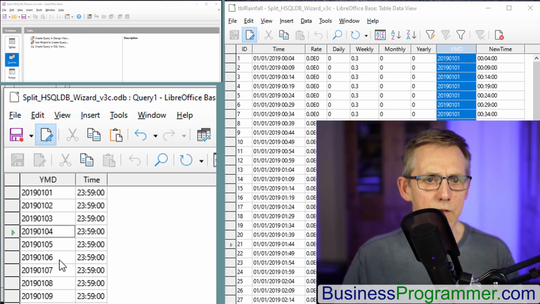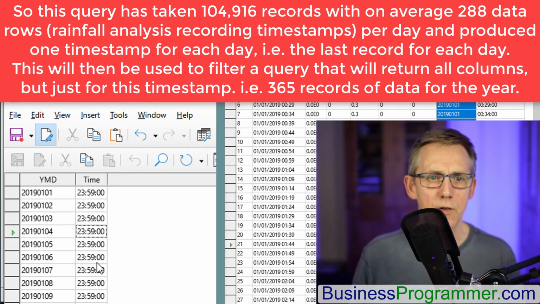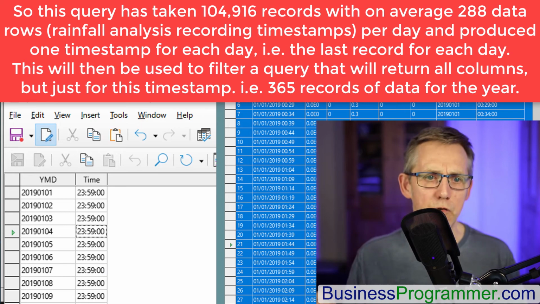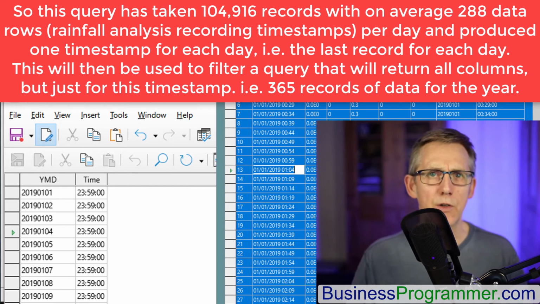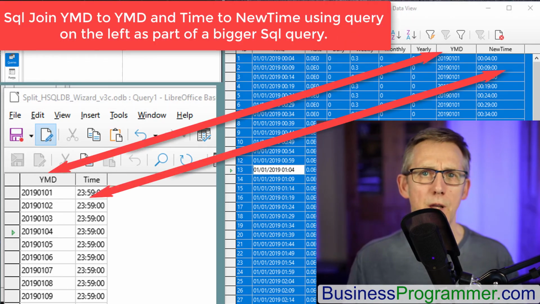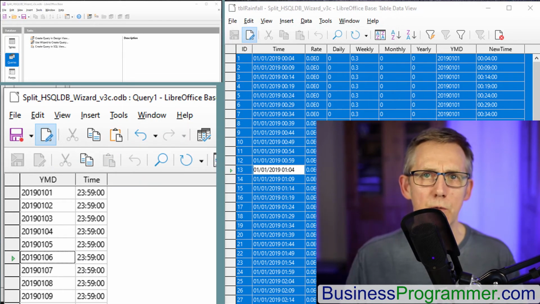You're getting, for each day, the maximum time, which happens to be 23:59. Now what we're going to do is a join. We're going to get all the columns from this table, and the way we're going to do it is join this table on itself. So effectively, with this particular table here, only give me the rows that are in this particular query here.